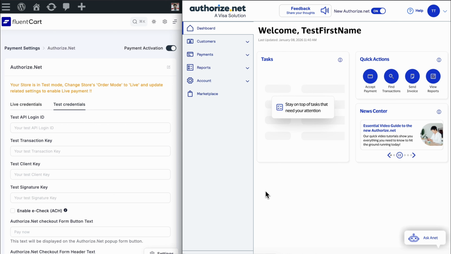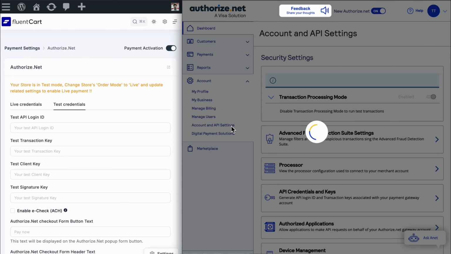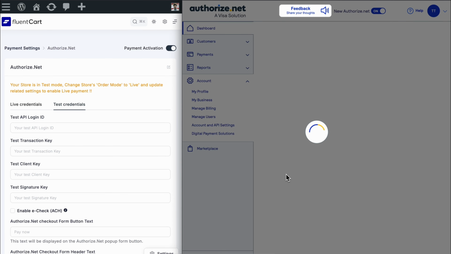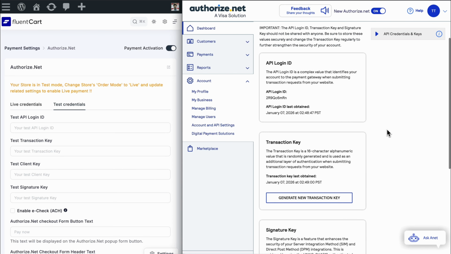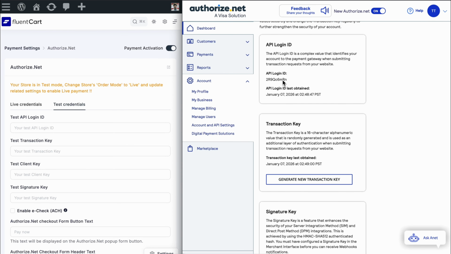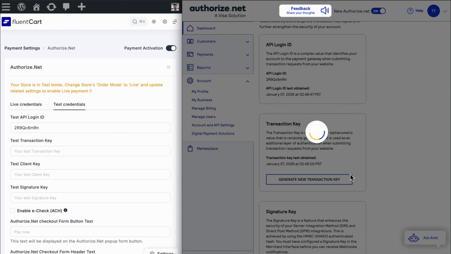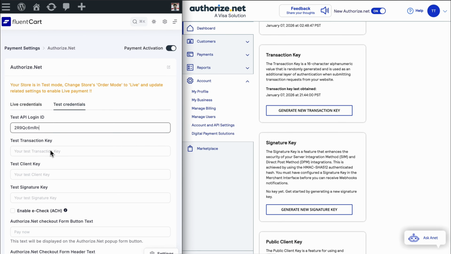As I'm already logged in and you can see my dashboard, what I will do is just jump into the account section, go to Account and API settings, and from there, open API credentials and keys. That's where you'll find everything you need to connect Authorize.net with FluentCart. Step 1 is to copy the login ID and paste it there. And then generate a new transaction key. You'll see a quick verification step. Just follow along. Now, simply copy the key and paste it into the corresponding field.